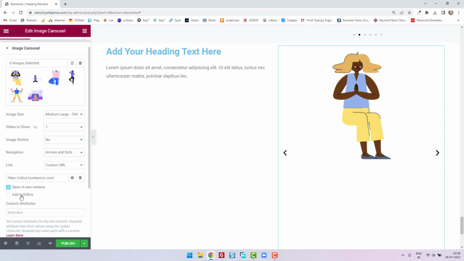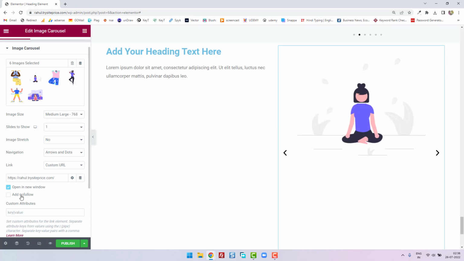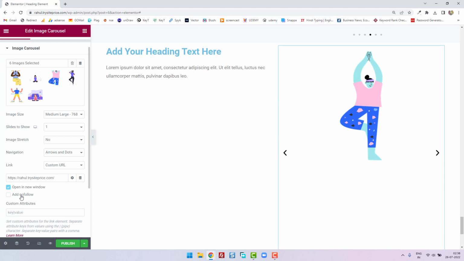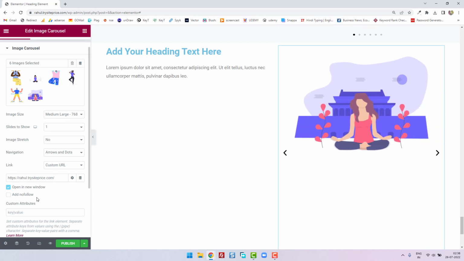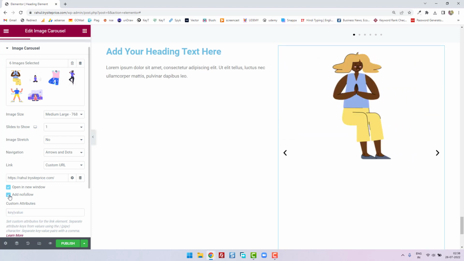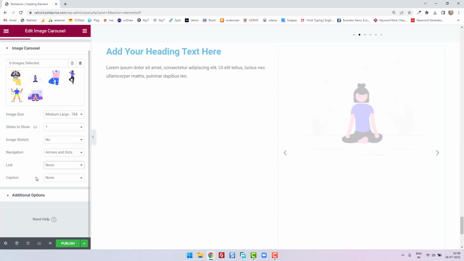The next option is add nofollow. Nofollow is for third party websites. You do not want to give them your SEO juice, and you don't want search engines to follow those links. So in case you are linking to your own website, make sure you do not choose this. If you are linking to a third party website, you should select nofollow. Currently I'm not going to provide any links for my images.